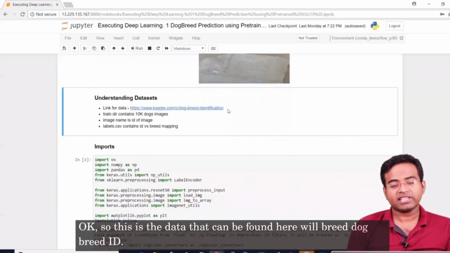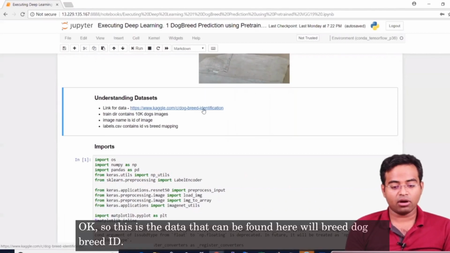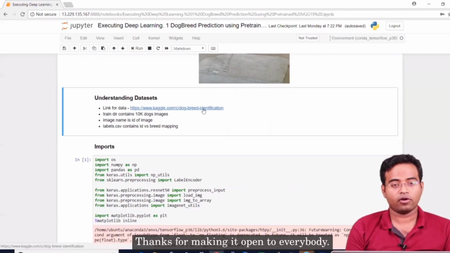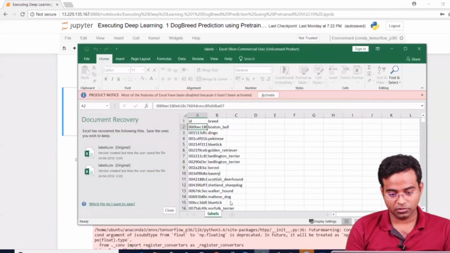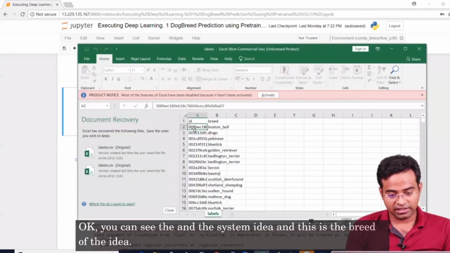This data set can be found here: Kaggle, Dog Breed Identification. Thanks to Kaggle for making it open to everybody. We have used the data set, and you can get hold of that. There is a labels.csv file, and this is how it looks. You can see this is some ID and this is the breed of the ID.